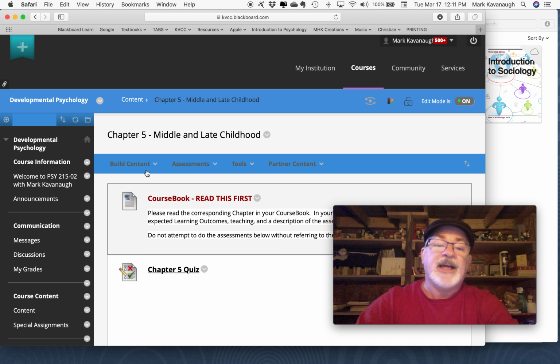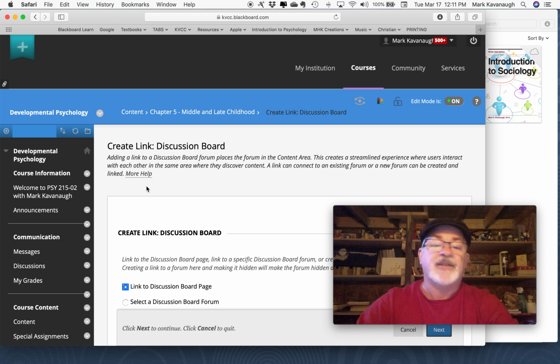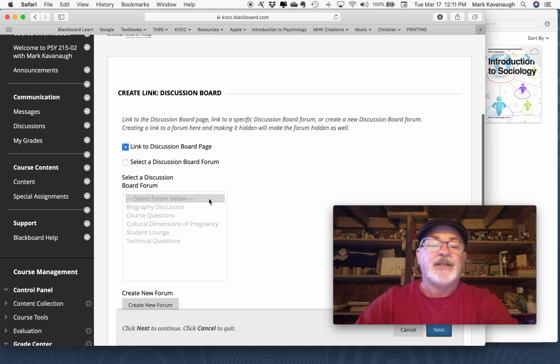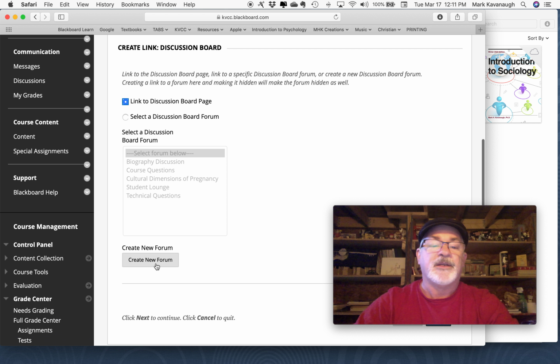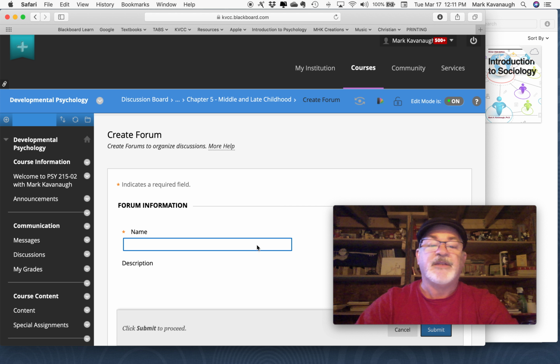Now I can add things here, and I go into tools, and this is where you're going to find the tool to create a discussion. You simply go tools, discussion board, and you can do this anywhere in the class, any folder. In social sciences, I embed them in the respective folder, and you can see the existing ones. I'm going to actually create a new forum here because the online ones are not there. So I go to create new forum, and I'm given this interface.